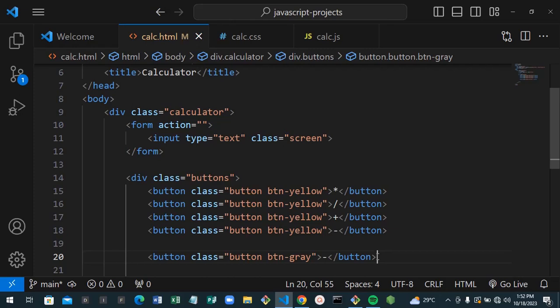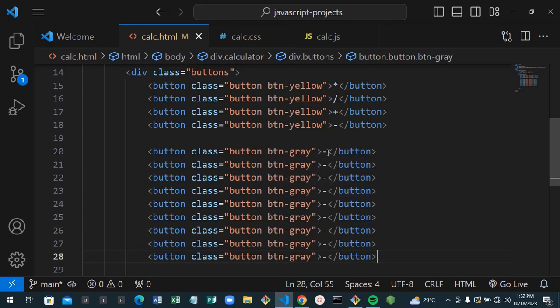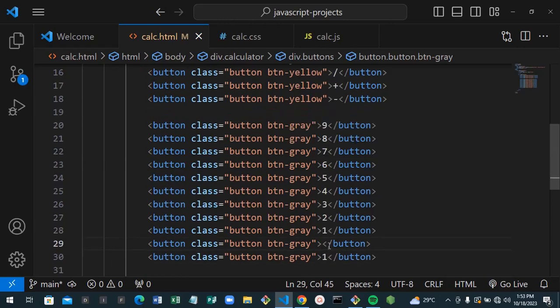So let me just repeat all this, start putting the numbers there. So this will be 9, 1, 0, then dot. Okay, so now we are done with the next set of buttons.